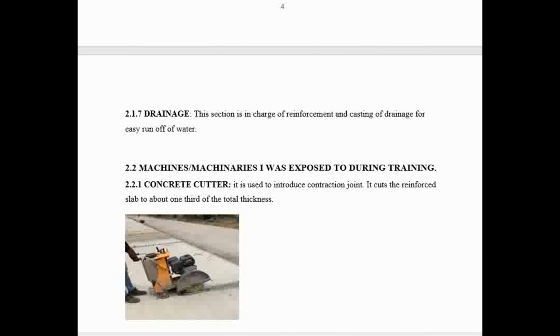After 2.1, we have 2.2, which is machines, machineries that I was exposed to during training. So whatever machine you're going to mention is going to come under 2.2. That is how you number.